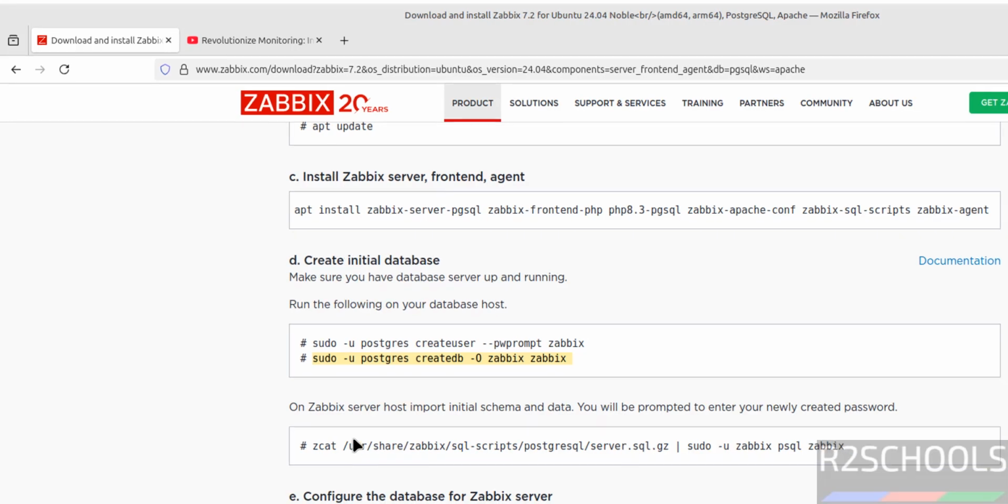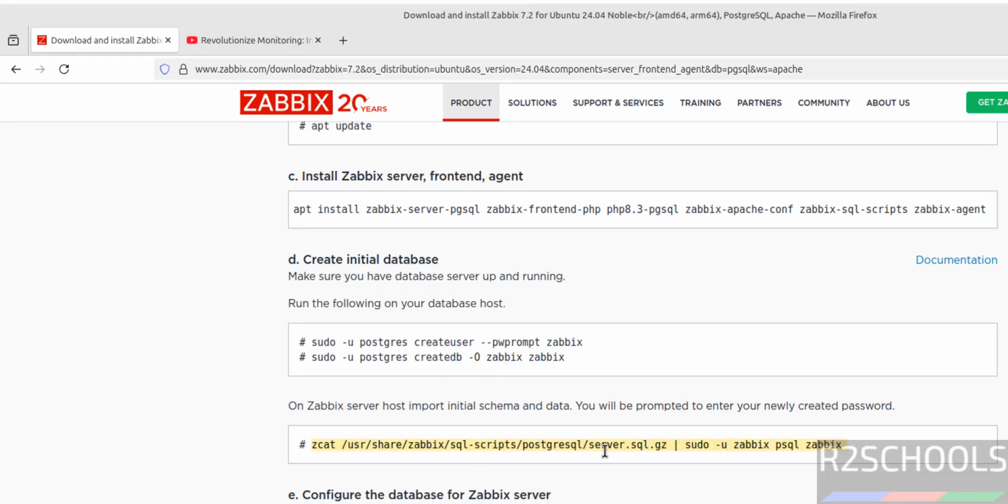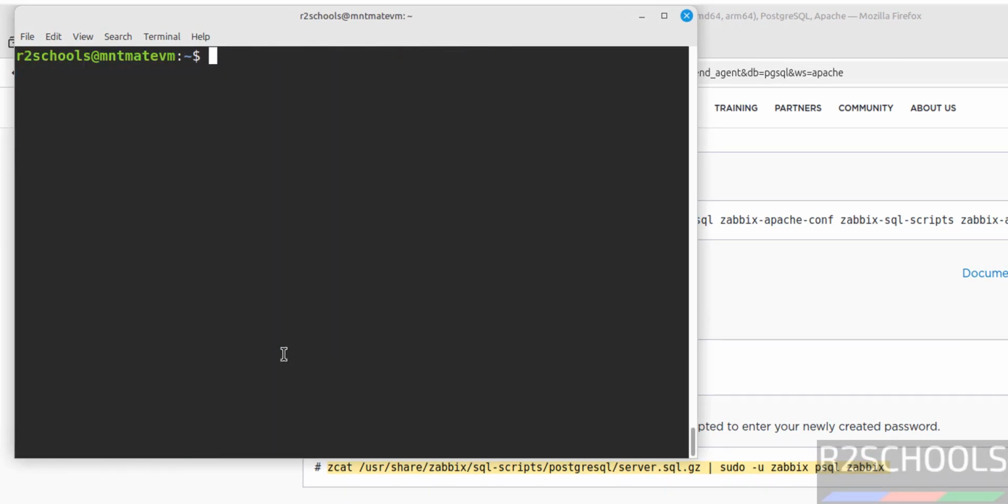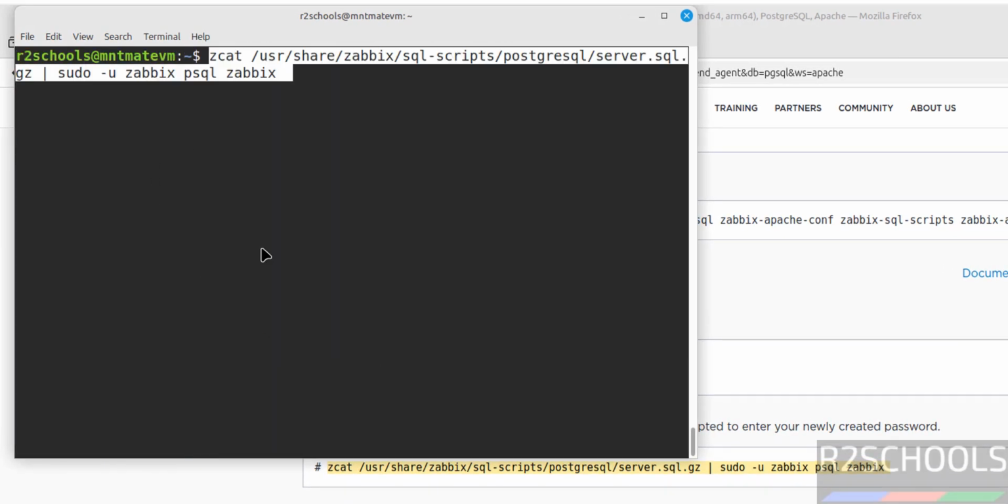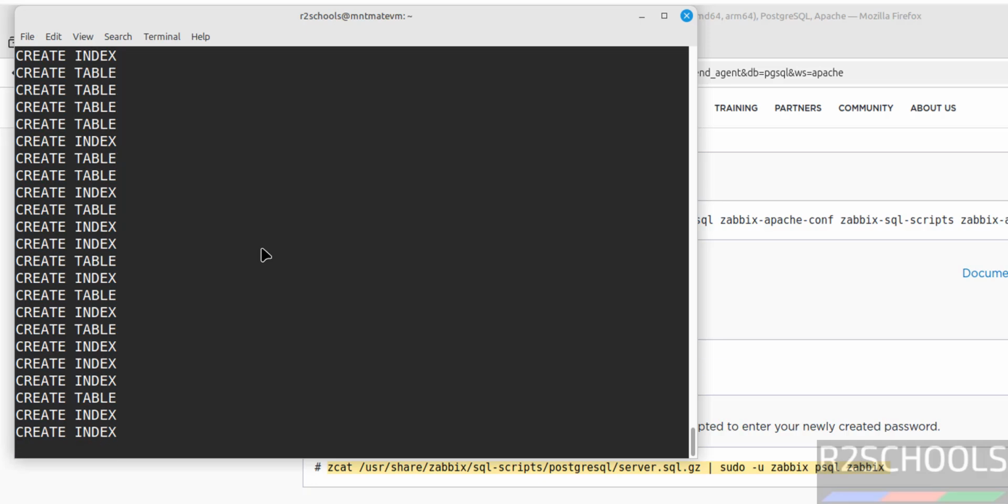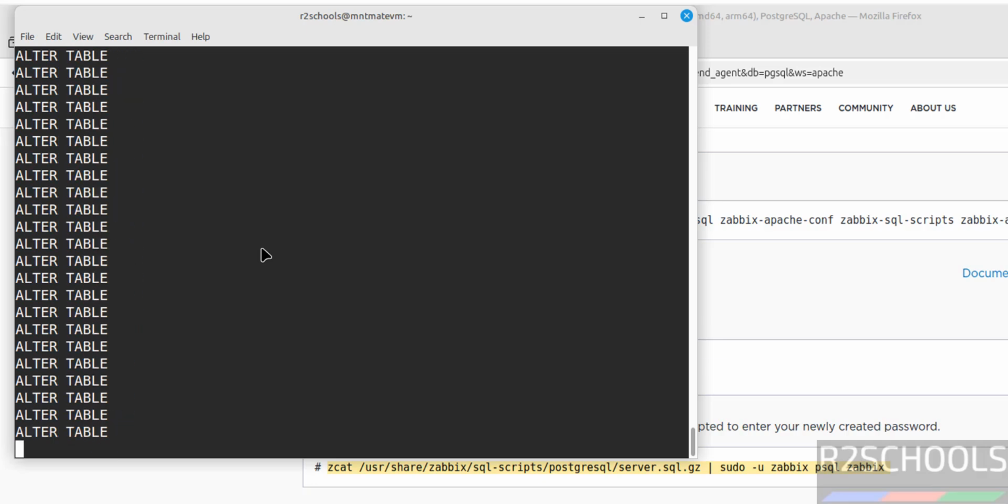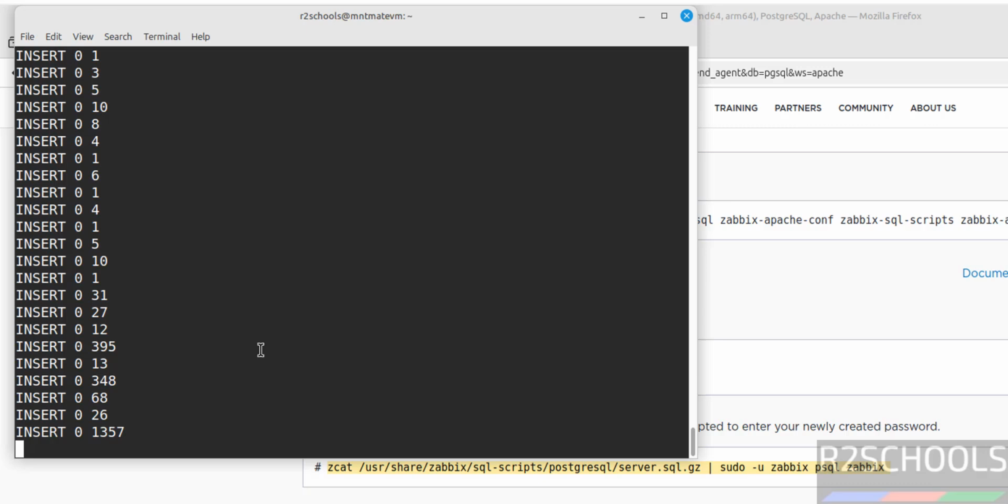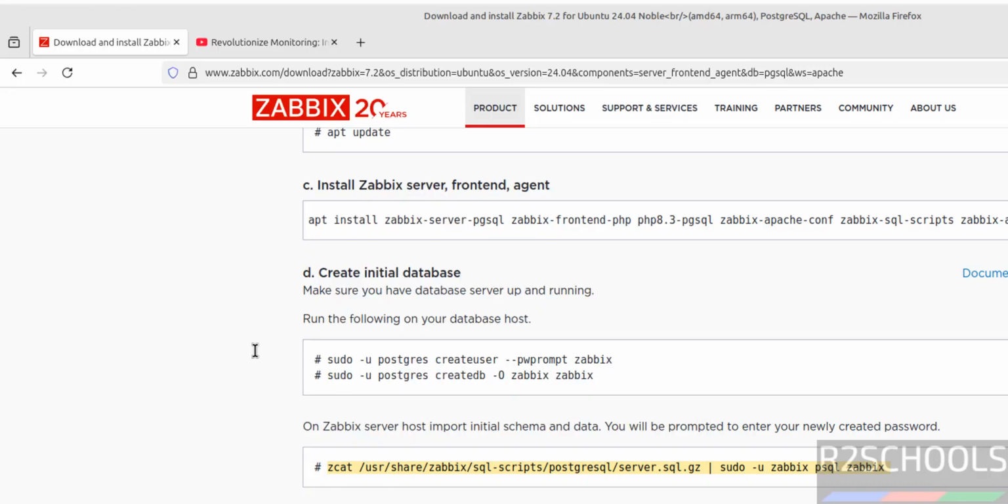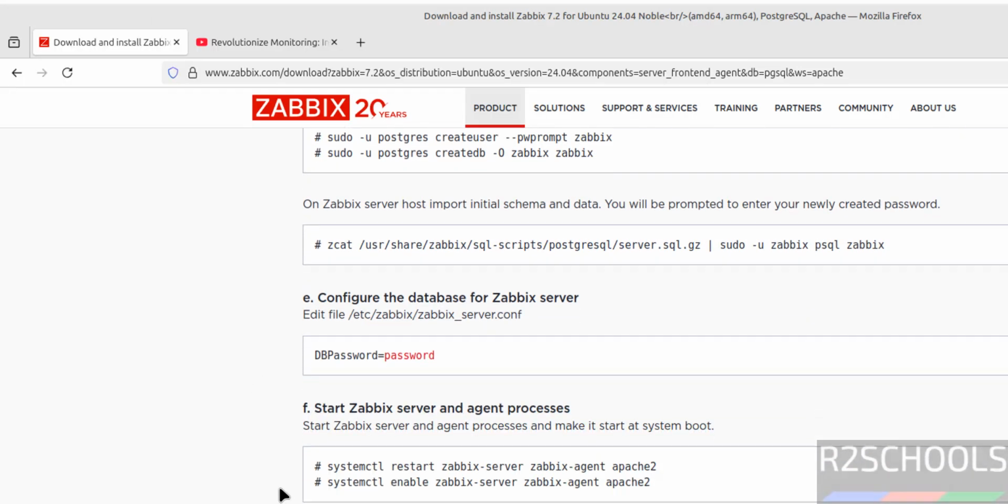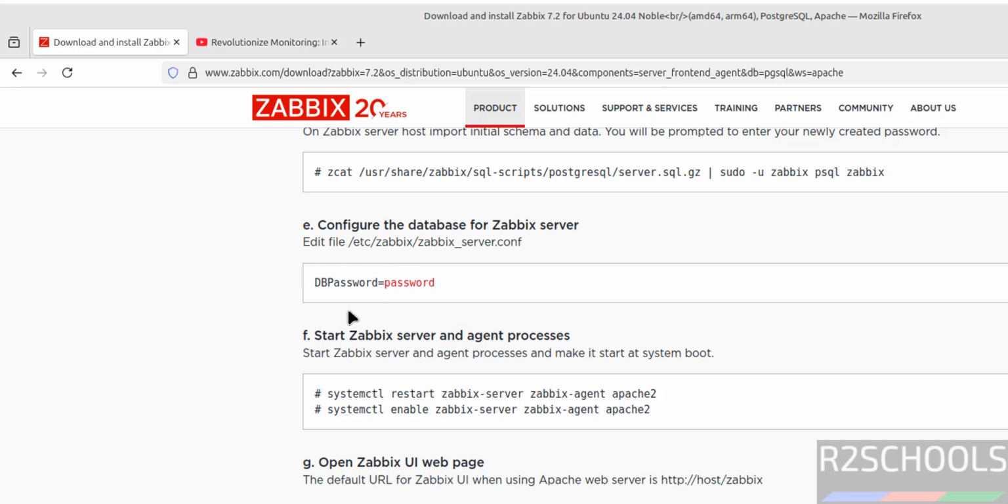Exit. Okay, now import the initial schema and data. Just copy this one, Control L, paste it, hit enter. See, it is creating indexes and it will import the data. See, it is inserting data. Okay, all done.